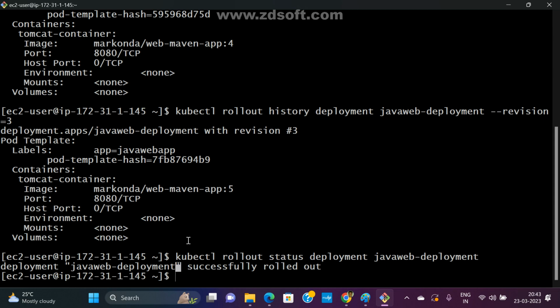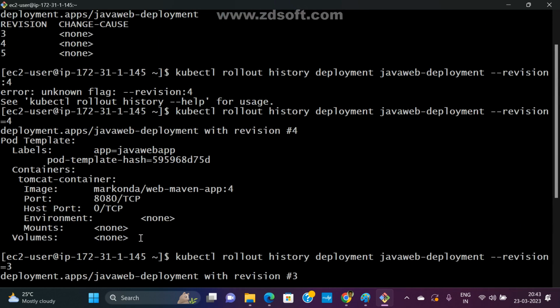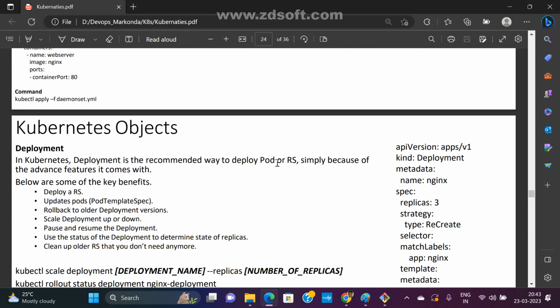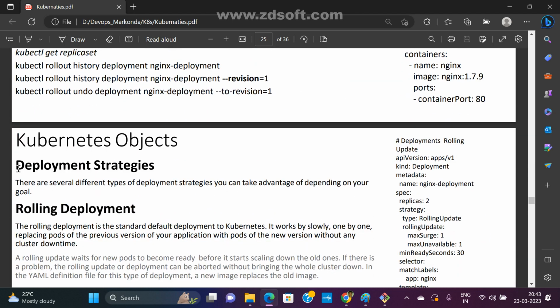Yeah, clear, sir. Okay. So this is the same, but these are the extra features. It also maintains your replica set and your pods. The main thing is managing your pod life cycle, that's it, and also the replica set: how many replicas you want. So this is clear. Now this is very important.